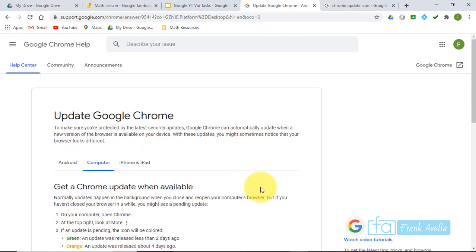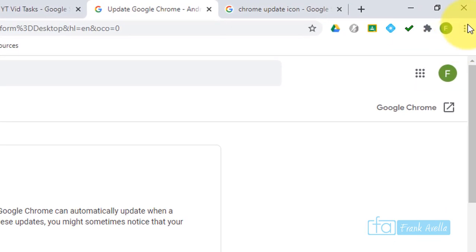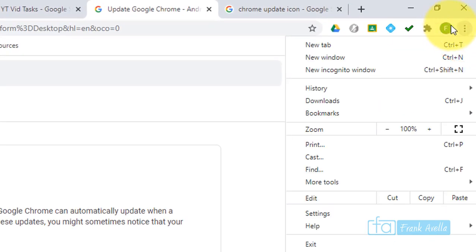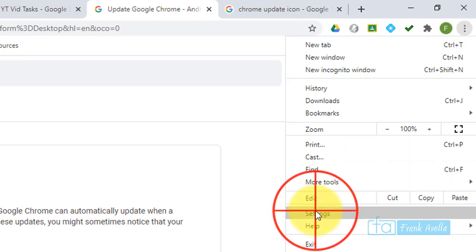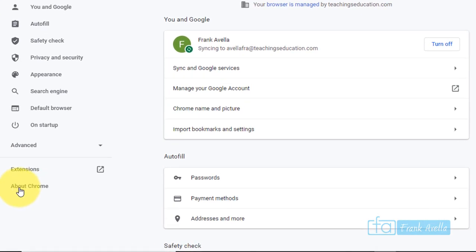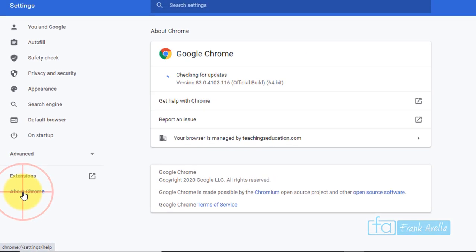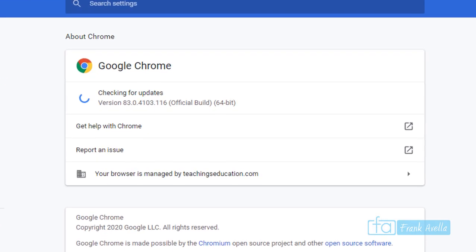So what I'm going to do now is update my Chrome. It's already up to date, but I'm going to show you in case you want to check again. You can always go here, or if it is red, this is how you would update it. I'm going to go again to the three icons, then to settings. Down here where it says About Chrome, I'm going to click on this. As soon as I click on About Chrome, take a look here. It says checking for updates. Chrome is up to date.